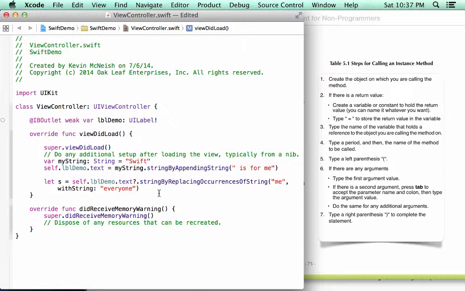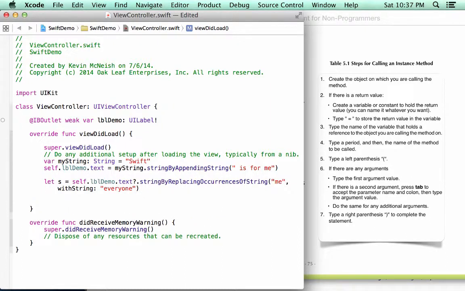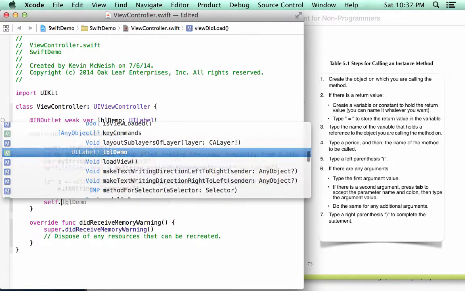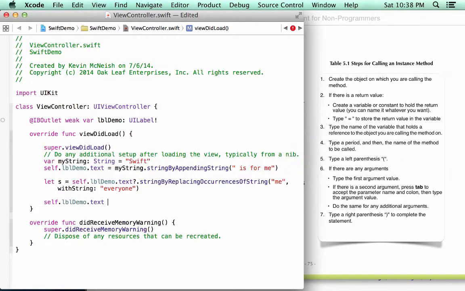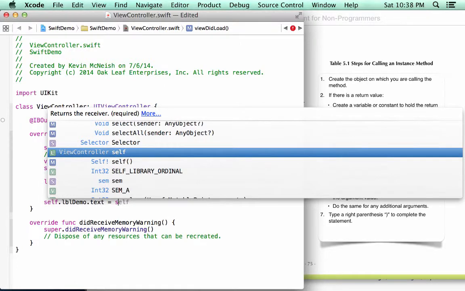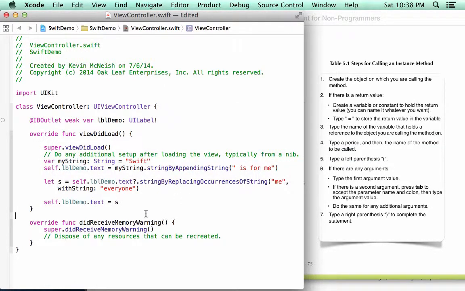Now, according to our instructions, we're actually supposed to be storing that back into self.lblDemo.text. Now, I've broken this out into 2 steps because I find beginner programmers are confused when I do it all in one step. So let's take the 2-step, then we'll condense it. So I'm going to say self.lblDemo.text equals s. And that would work just fine. I take the string, I create a constant, I take the constant, I store it back into this property.